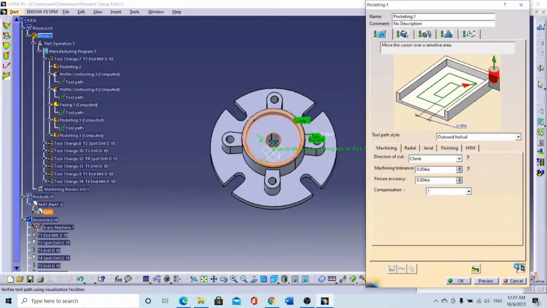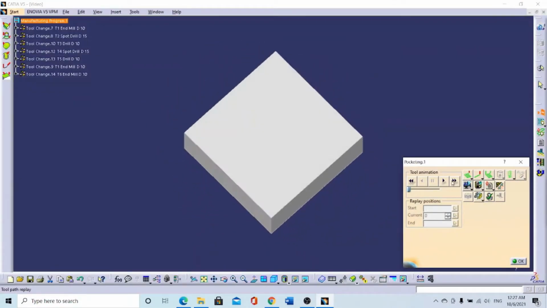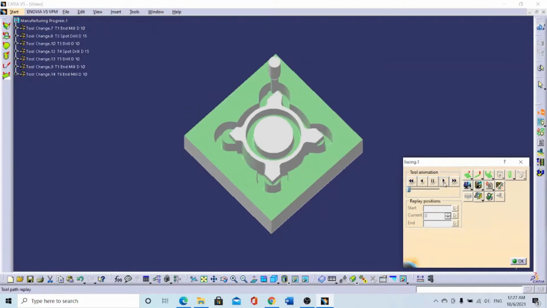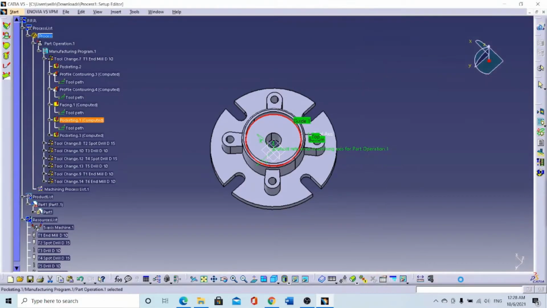Okay, I run the simulation. Okay, we can see it's already white, overall already been faced. Click OK, click OK again.